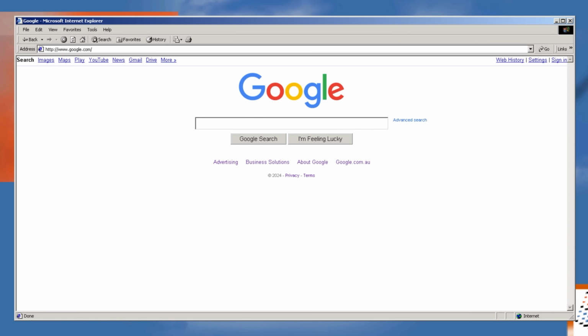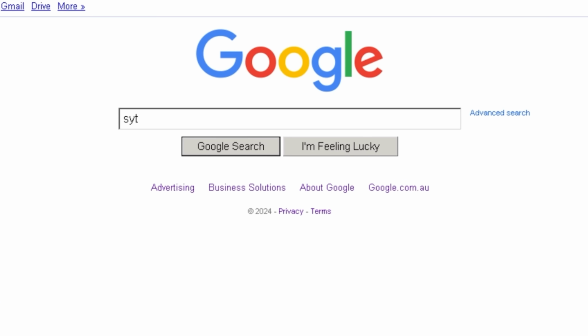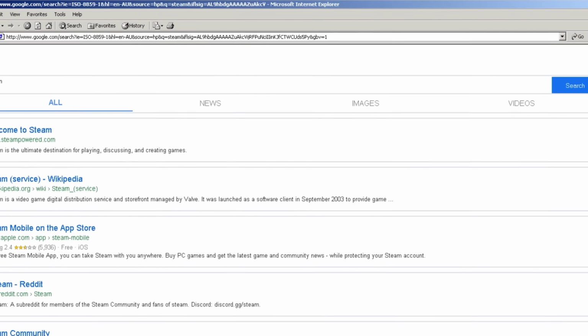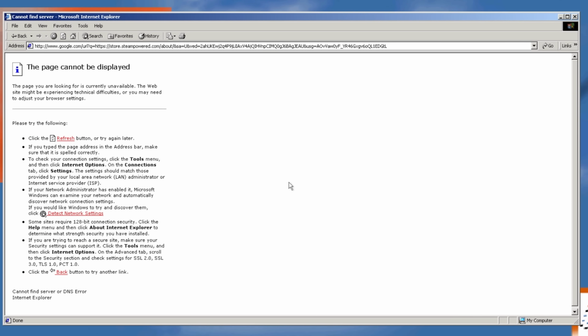So the first thing that I think we'll need is a copy of Steam. I'm going to try and grab it through Internet Explorer, but I have a feeling it's not going to work. Let's see. Install Steam. Okay. Page cannot be displayed. So we're going to need a different browser to start.